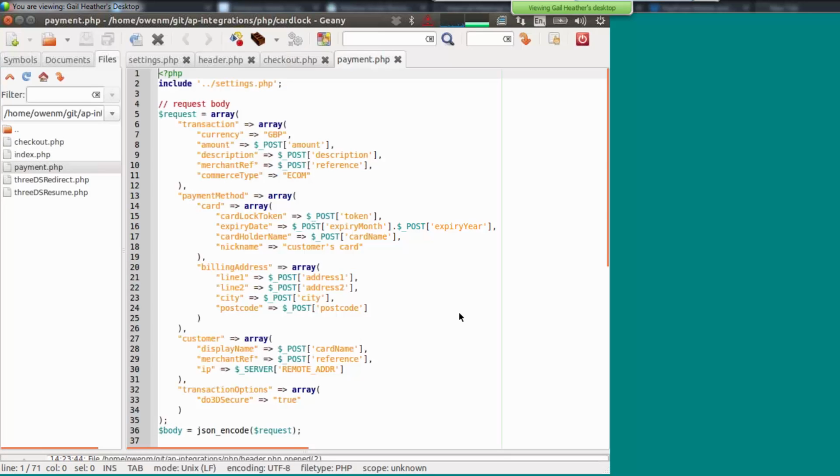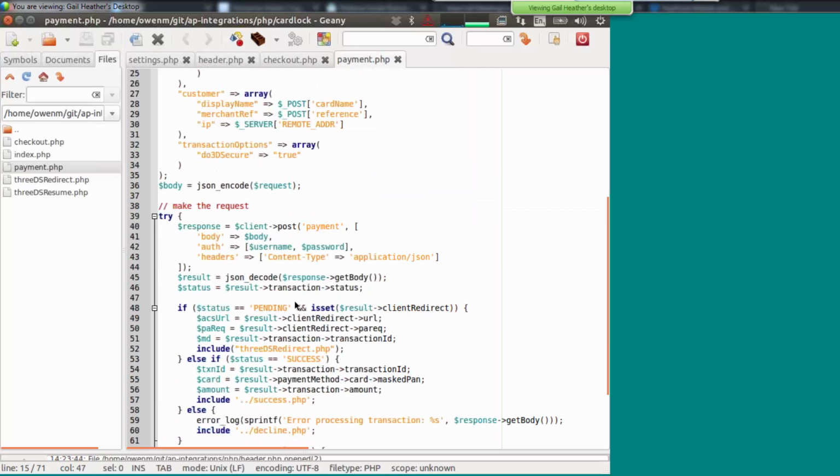And then in your actual code that it submits to, the request is pretty much the same, except instead of the PAN and the CV2, there's now this CardLock token field, which contains the token. It's a single-use token, so once you've requested one transaction with it, you can't use that token again. You need to get the person to enter their card details again to generate a new token. And then after submitting that, the response is exactly the same as previously. So you can still get 3D Secure and everything, and that will still work.